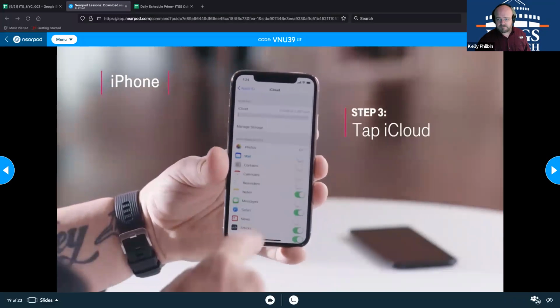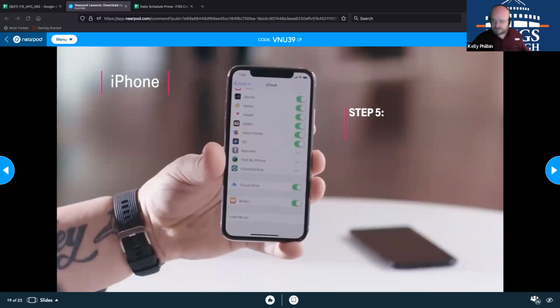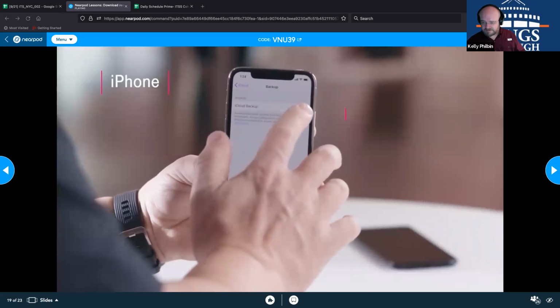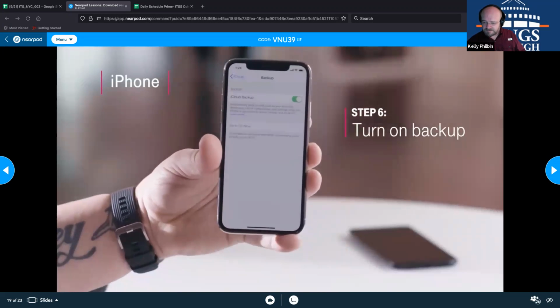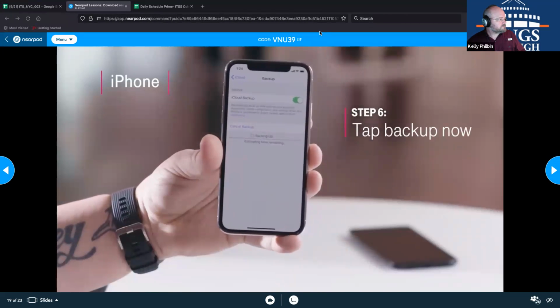Tap iCloud, then tap the little slider next to the desired apps you want backed up. Tap the iCloud Backup app at the bottom of the list. Turn on iCloud Backup if it's disabled. Tap Backup Now and wait for the backup to complete.